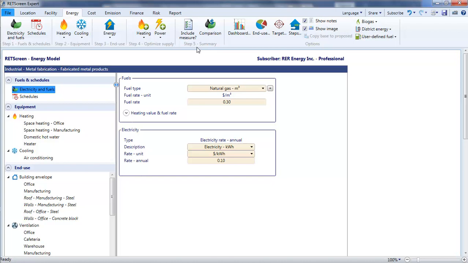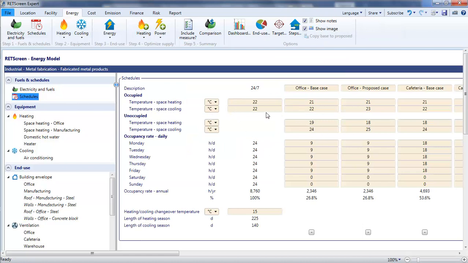In Step 1, Fuels and Schedules, we list the fuels, which can include electricity, available for use in this facility, and their prices. We also specify what the thermostats are set to, when ventilation fans operate, and when the ventilation system draws in fresh air.